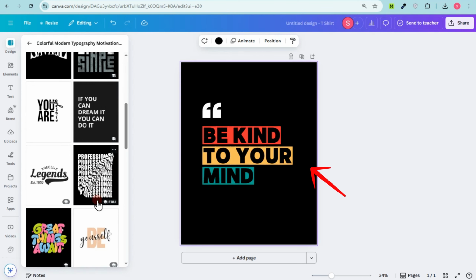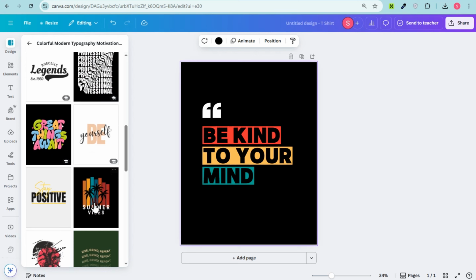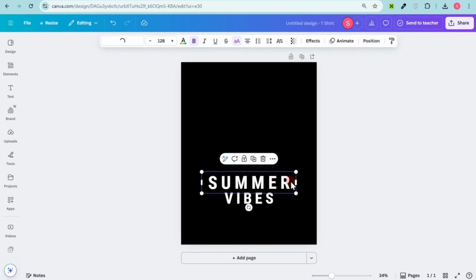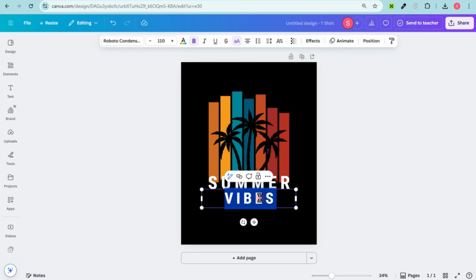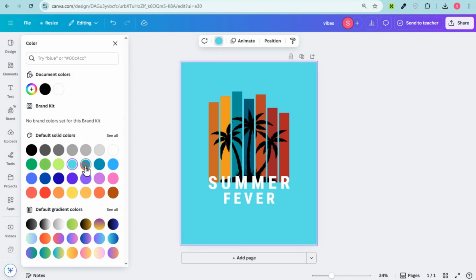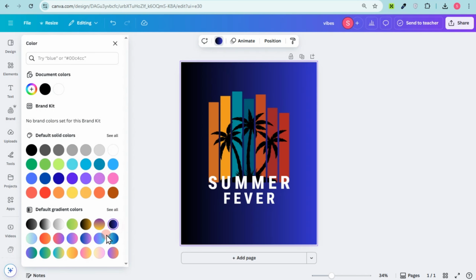Now feel free to edit or change the style, change the font, the font style, the font size, or the word here, for example, summer fever, something like that. You can also change the background color by tapping it. Go to the background color or color icon and then change it to the color that you want.